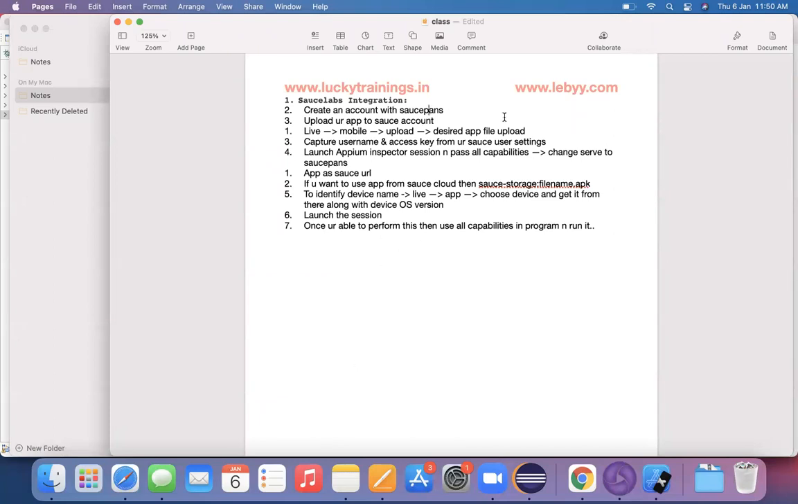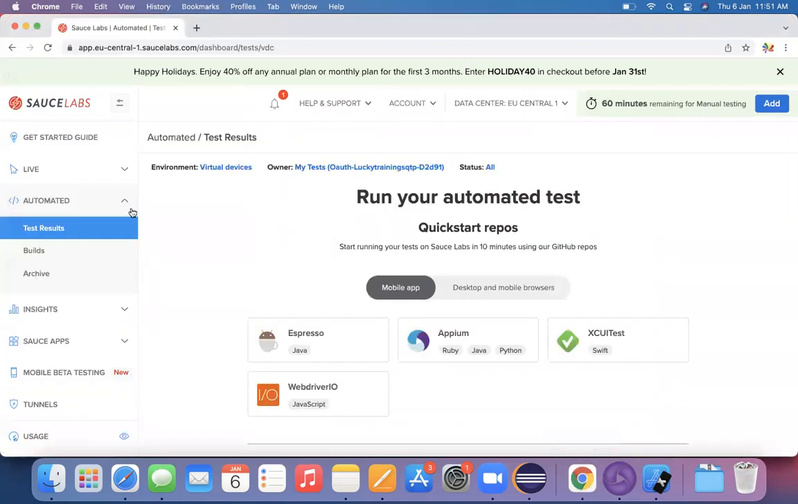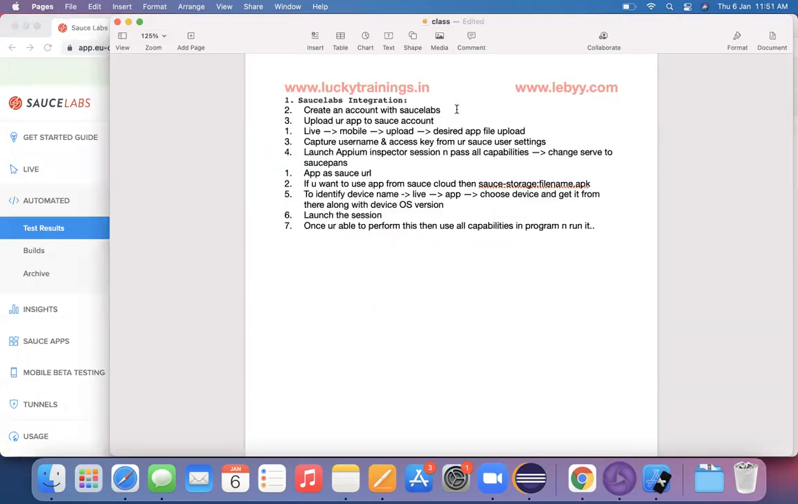The first thing over here is to create an account with SauceLab, as my requirement is to perform my execution on SauceLab. Go ahead and create your trial account. If your organization is already using SauceLab, directly use that account. As we are learning, I'm creating a trial account and I have logged into my account. So the first step is create an account and log in. Done, this step is done.